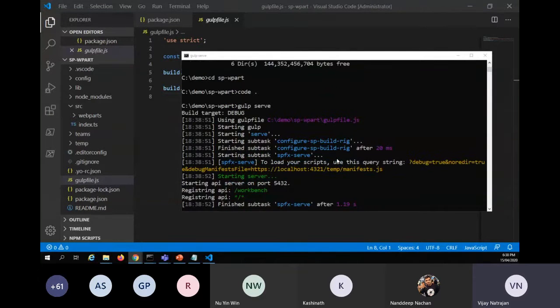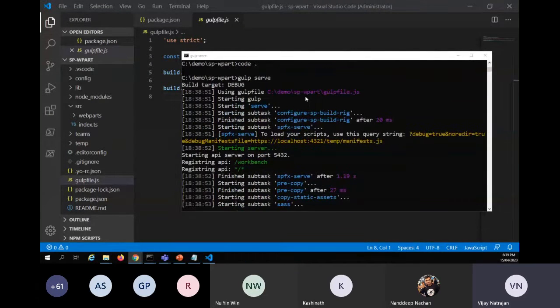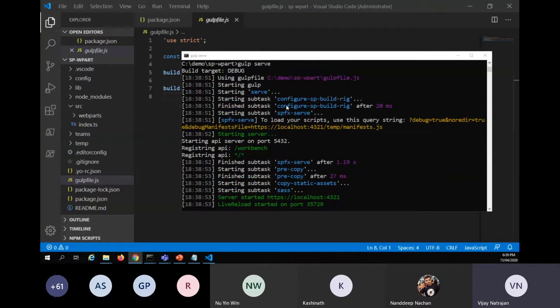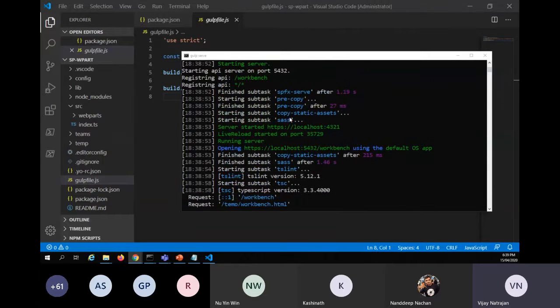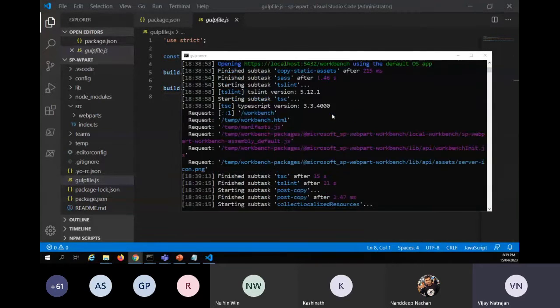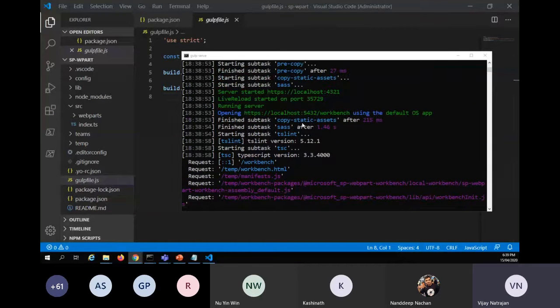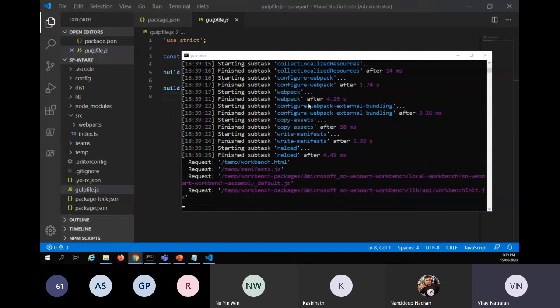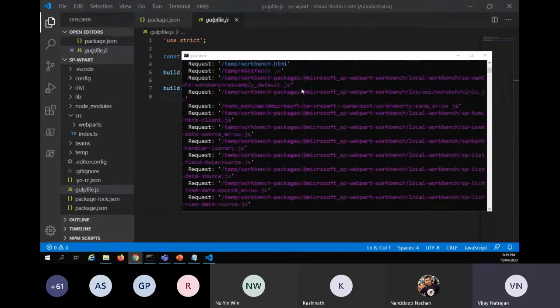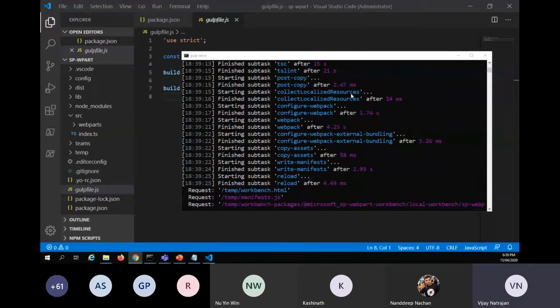Okay, so it says that using this gulp file, starting this serve function, and then configure the build rig. Okay, then SPFx serve, and then it says run the pre-copy task, run the copy static asset task, okay, run the tslint task, now run the TypeScript compilation task, okay, then post copy task, then run the collect localized resources task.